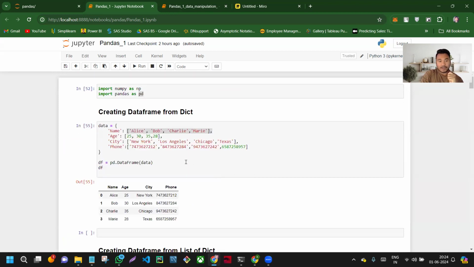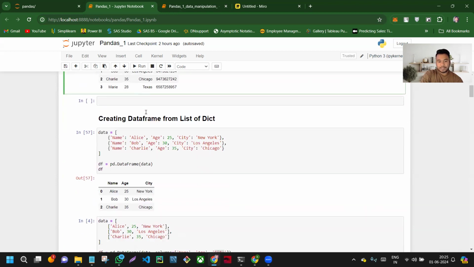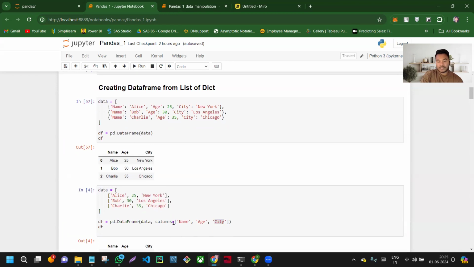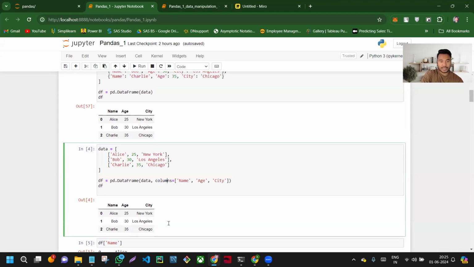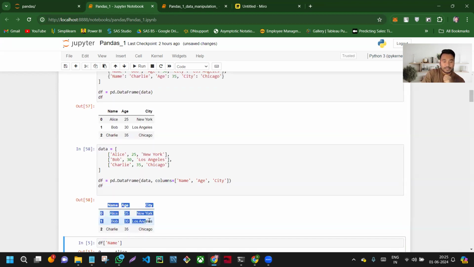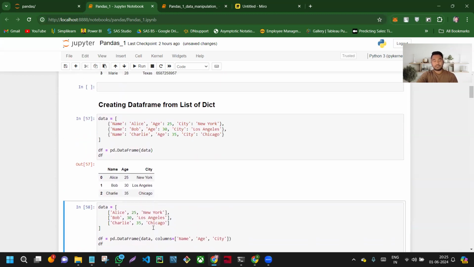In the earlier method, we passed the columns and values within the data, but here I am passing columns separately. Here is only data, and here is only columns. This is also something we can do. So if I execute this one, I simply get a data frame. These three are basically the most frequently used ways to create a data frame.